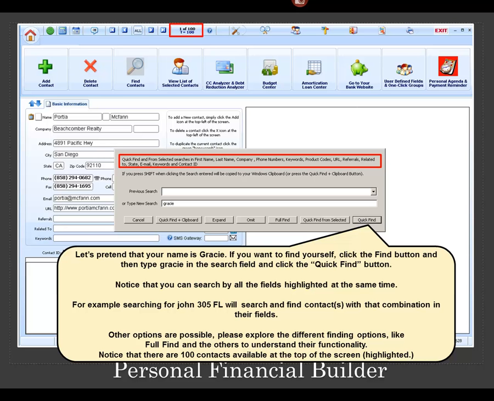Let's pretend that your name is Gracie. If you want to find yourself, click the Find button and then type Gracie in the search field and click the Quick Find button. Notice that you can search by all the fields highlighted at the same time. For example, searching for John 305 FL will search and find contacts with that combination in their fields. Other options are possible. Please explore the different finding options like Full Find and the others to understand their functionality.